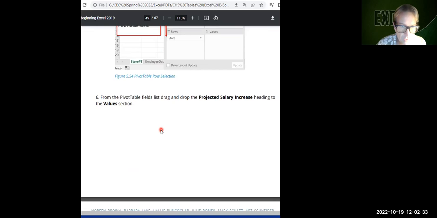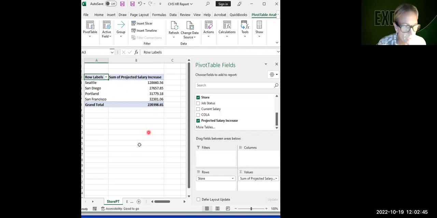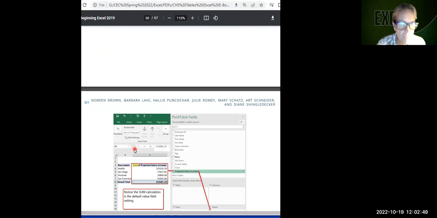From the pivot table field list, drag and drop the projected salary increase heading to the values section. Projected salary increase: click, hold, and drag down to values, release. Now check it out. In the spreadsheet area, things are changing. I get some values now.